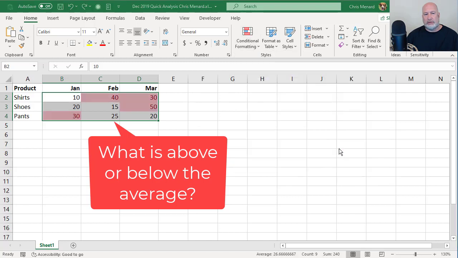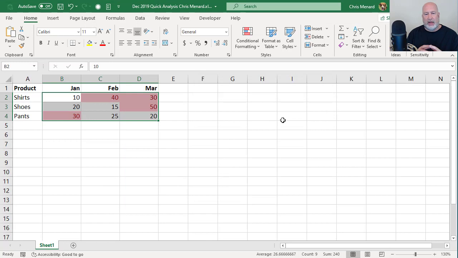Above average. Click OK. There are the numbers above the average. In case you're wondering what the average is, if you look in the bottom right corner, it is 26.666 going on. So that is correct. Those are the numbers above the average. Undo.